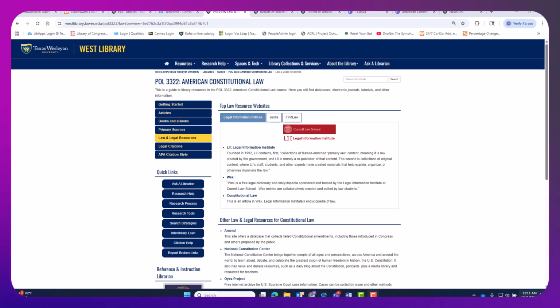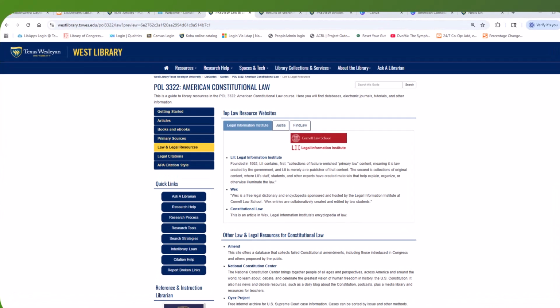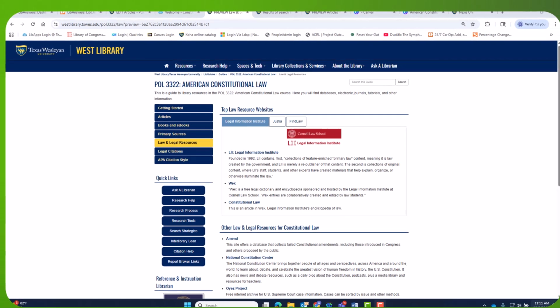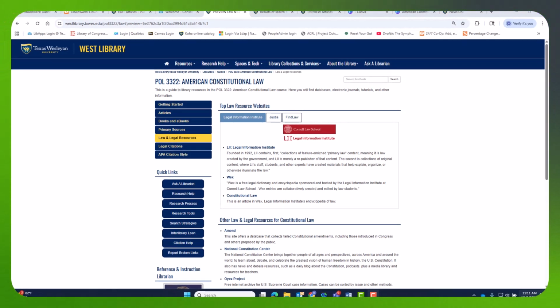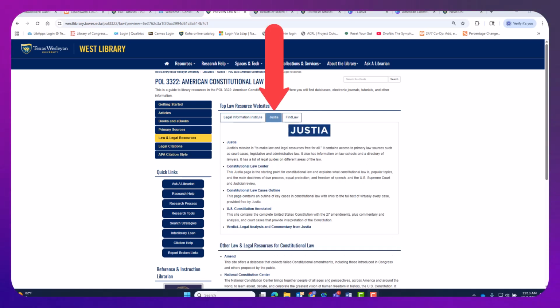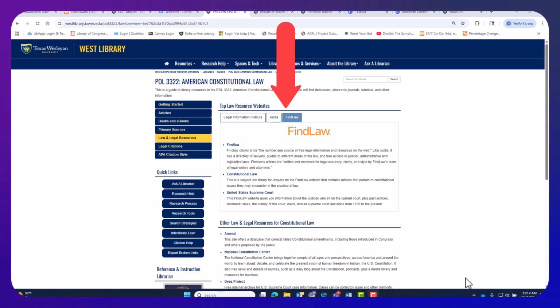There are also 3 law websites that are good places to find information about the law. These 3 websites can be found under the Law and Legal Resources tab in the guide. They are Legal Information Institute, created by Cornell Law School at Cornell University, Justia, and FindLaw. They each have information on the Constitution that could prove useful to students, faculty, the public, and lawyers.